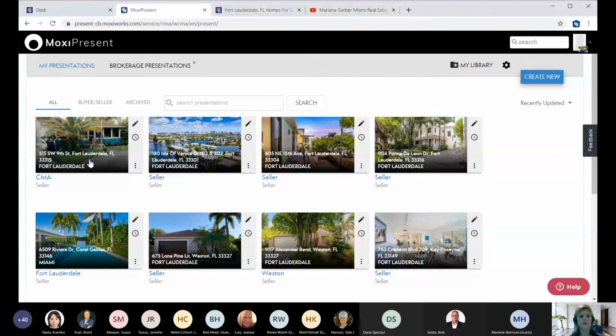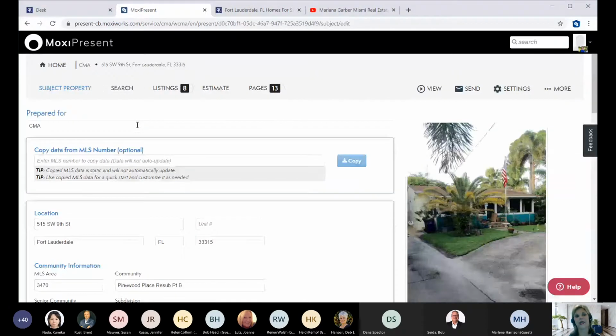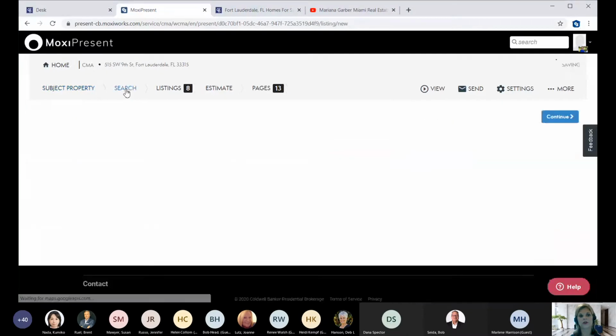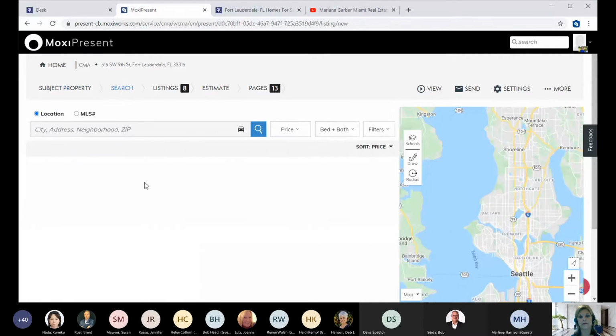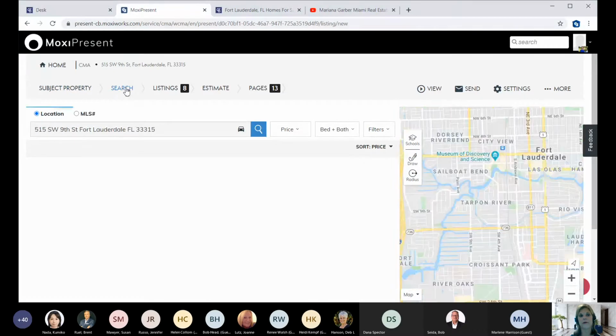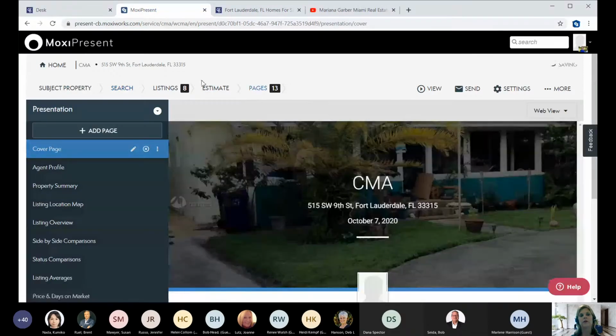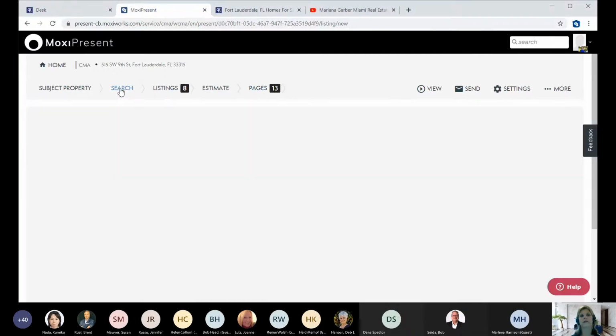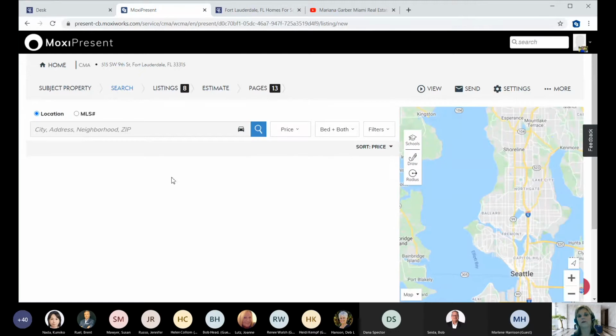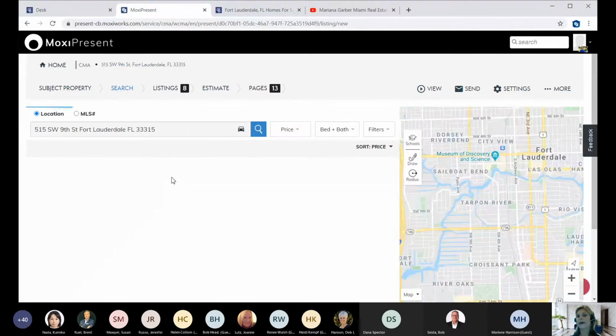How do I go to the map directly? So if I was going to go back into this, you have to go through the steps. So obviously, if you don't put a subject property in here and you go to search, nothing's going to pull up on your map. But that would be how the search is the map. So all of these are links up here. So you could skip, like if I just want to skip to the pages, I can hit pages. If I want to go back to the search, I can go back to the map and search and add more comps.